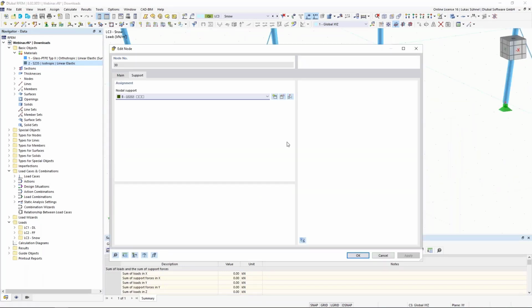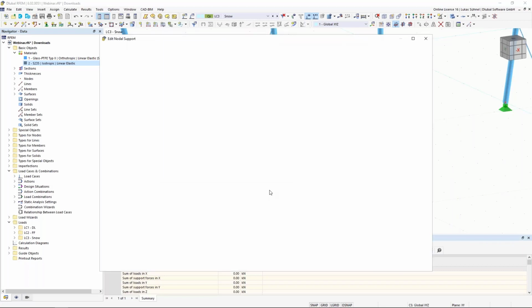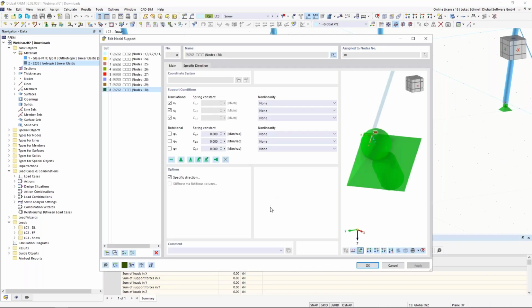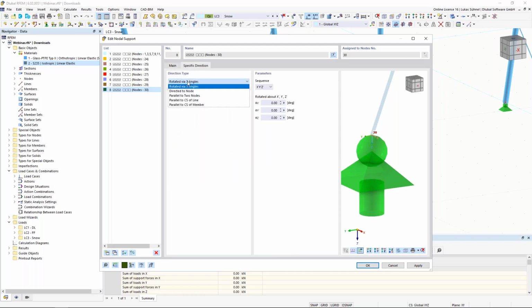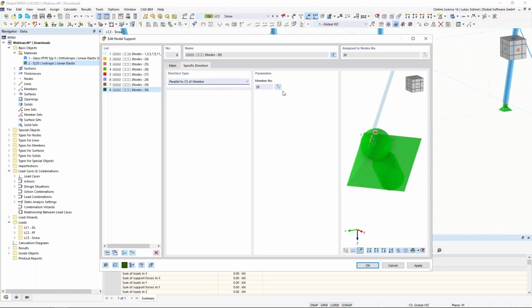If I modify such a support, you can see if I want to have it directed into a specific direction, I have to activate it here. So I have to set it active, and then I can define the type of the rotation. Should it be directed to a node? Should it be parallel to the coordinate system of a line or a member? And in case I use a member, I have to assign the member index number.